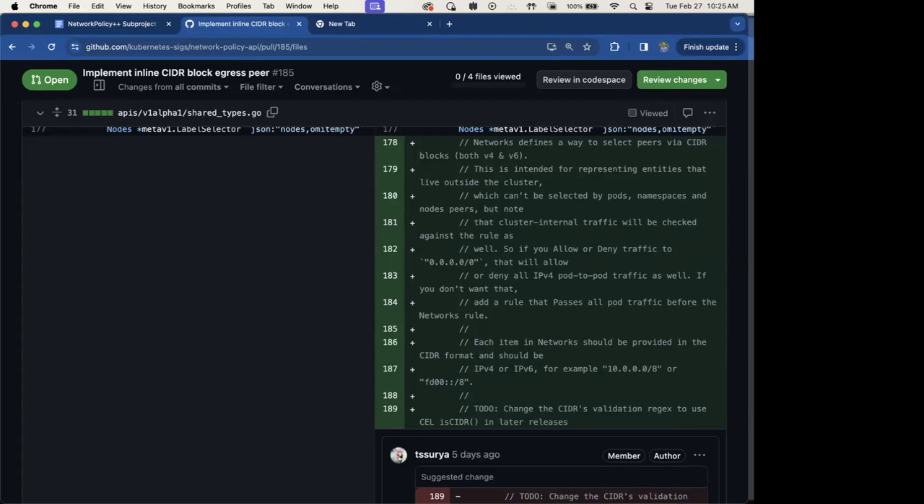So yes, that means that some things about admin network policy will not work exactly the same as regular network policy. I mean, in particular, the fact that it doesn't have the implicit isolation is another big one.